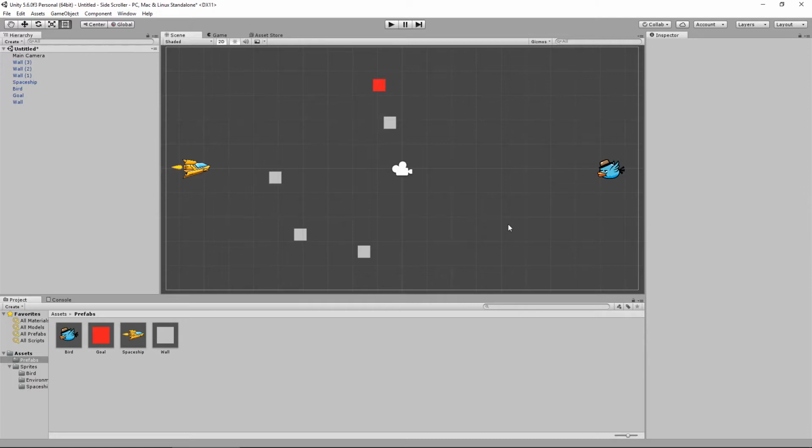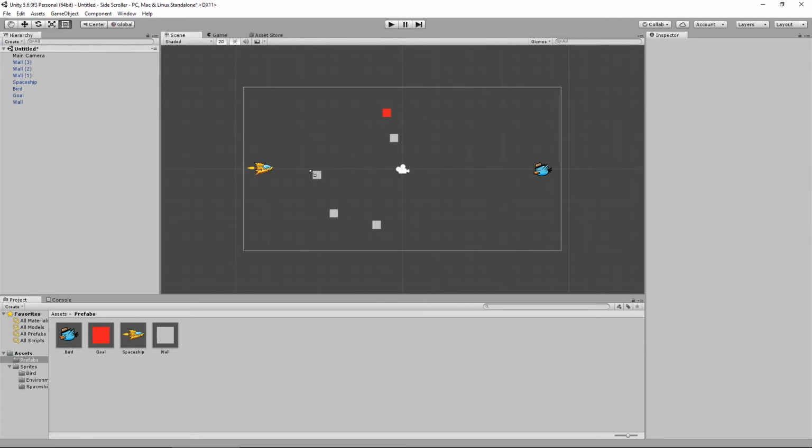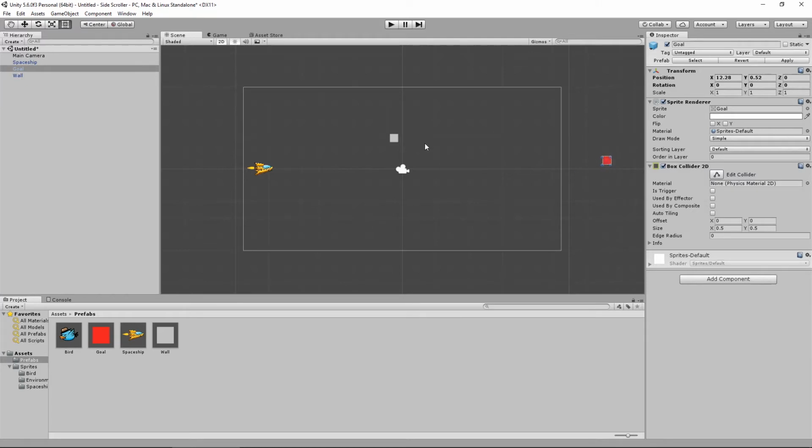Now, with that said and done, it's probably time we actually add some code to some things. So I'm going to clean this level up. Let's get rid of these walls. Get rid of the bird because the first level's not going to have him. Move this guy out of the way, and move him down here. I'm going to resize him, and we're going to start working on our ship.